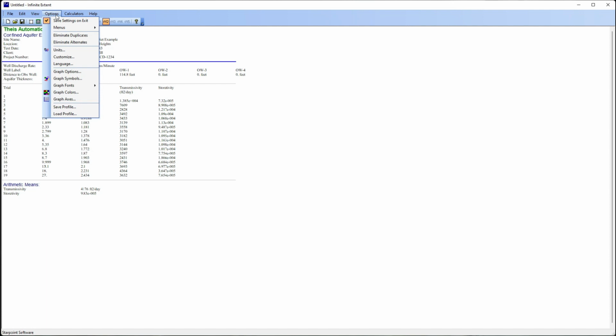From the Options menu, I can access program options. Eliminate duplicates will eliminate duplicate values in your water level measurements. Eliminate alternates will eliminate every other value in your water level measurements. This is useful if you want to reduce your data set size.